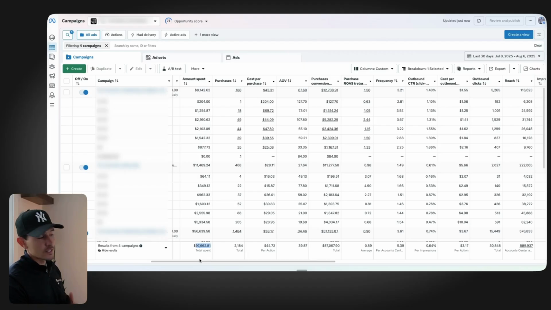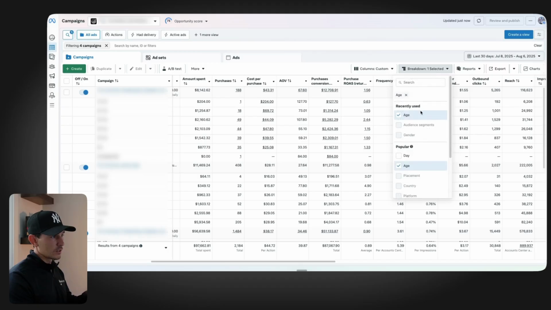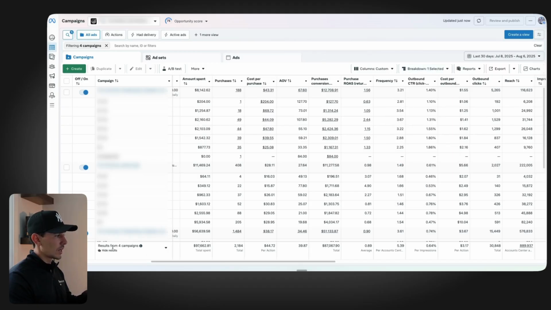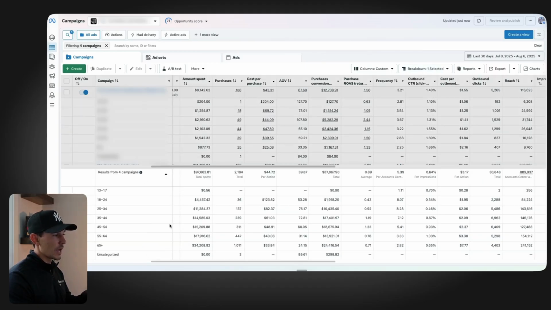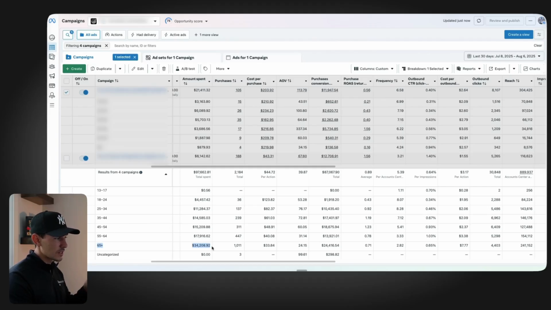So in the last 30 days for this account in particular, if we go down and we selected those age breakdowns and we click on results from 4 campaigns and we expand in here, we're going to see that our spend on 65 plus was $34,000. This is a young brand. And then we also see 55 to 64 was $17,000. Now, they have a very low return on ad spend here. Their overall return on ad spend was 0.89, really, really bad.